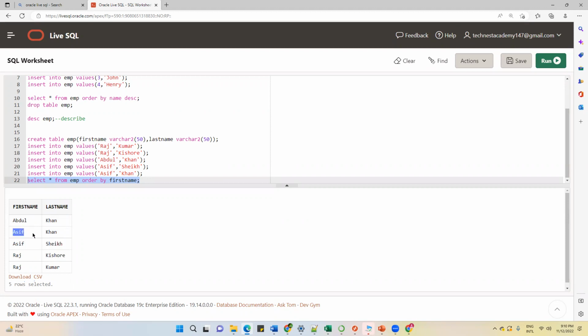So here, both records, Asif Khan and Asif Sheikh, have the same first name, Asif. So when two records have the same first name, there is a conflict. In the case of conflict, it is up to the wish of the SQL engine. It can display anyone first and the second record after that. There is no logic for that. If you're asking me why Asif Khan is displayed before Asif Sheikh, there is no logic. There is a concept of row ID and all those things. When I teach you window functions, I will come to that. But for the time being, understand that there is no such logic why Asif Khan is displayed before Asif Sheikh. Clear?